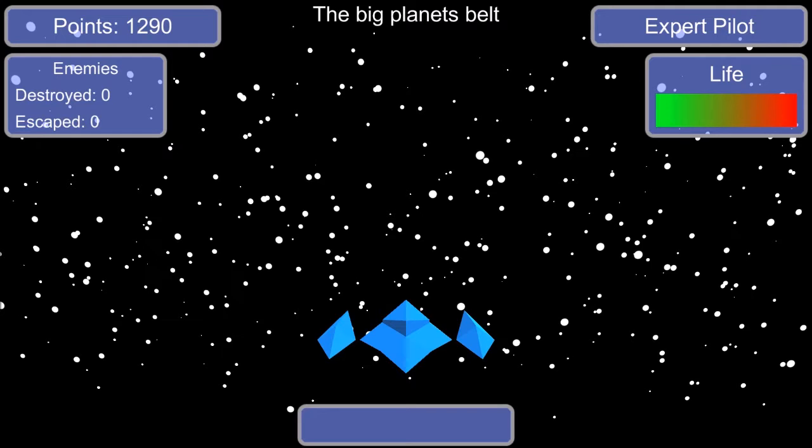Use the arrows to move your ship, the spacebar to shoot, and the escape key to pause. Once you hook the enemy ship, you'll hear a continuous beep. That's the best moment to shoot. So we've arrived at the big planet's belt. Let's get ready for battle. Pilot, confirm with spacebar to start the mission.